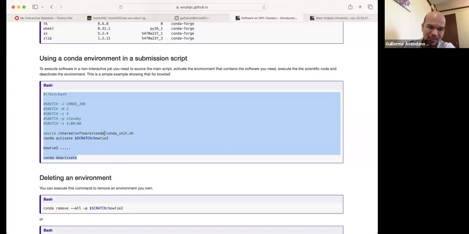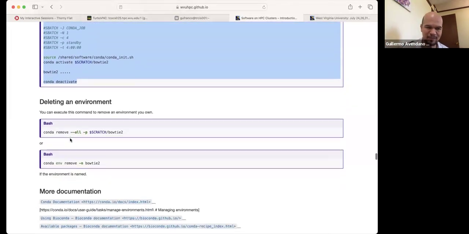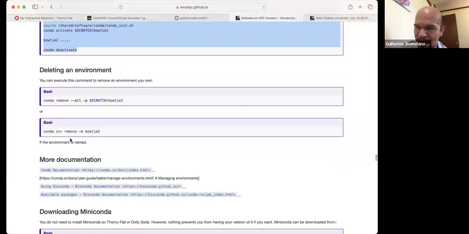So I have my Conda environment, and in my submission script, this script will activate Conda, will activate my Conda environment, and will execute the code that I want, Bowtie 2, for doing something there. And after, I deactivate, I could change the Conda environment and do something else, and I finish with that. And this is how you remove the Conda environment.